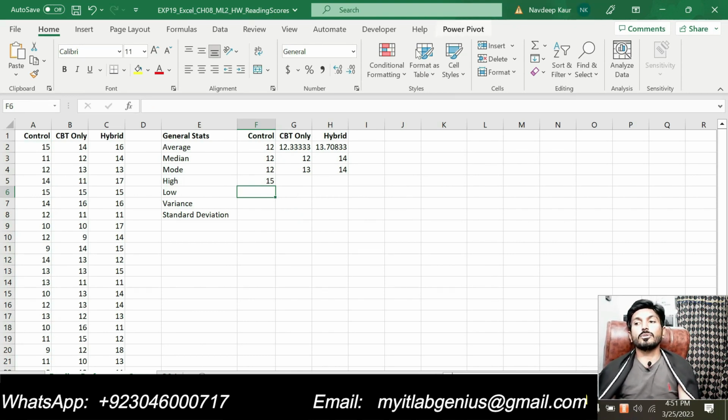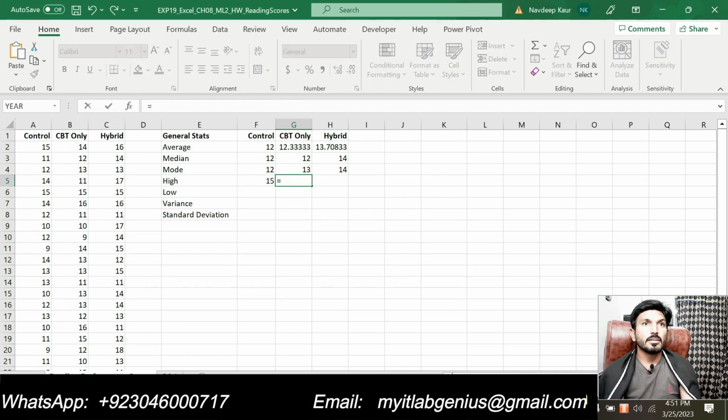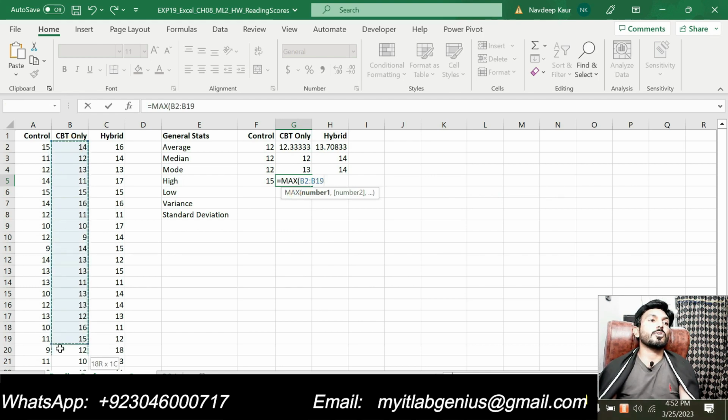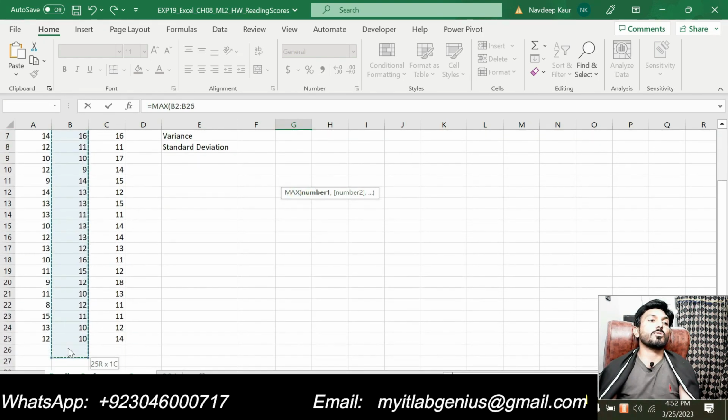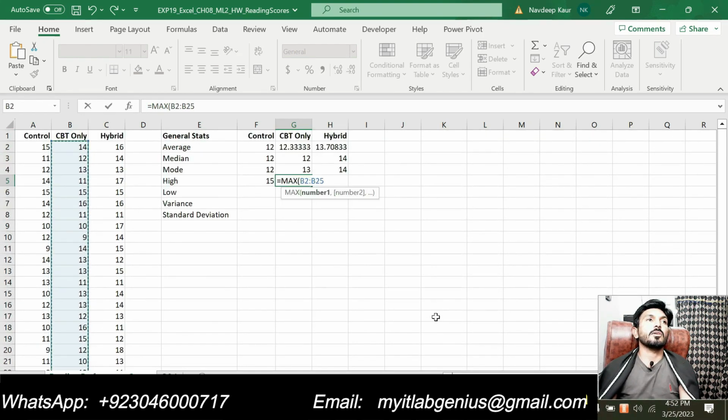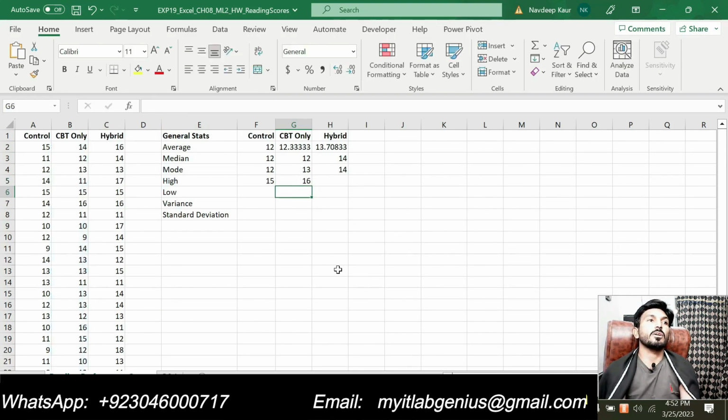So now we are going to get the highest value in column B. So we will type maximum again, and we can copy this one as well. So now we will select this range from column B, because now we are going to get the maximum from the column B, that is the CBT only. So this is the maximum value that we are getting from the CBT only column, that is the column B.